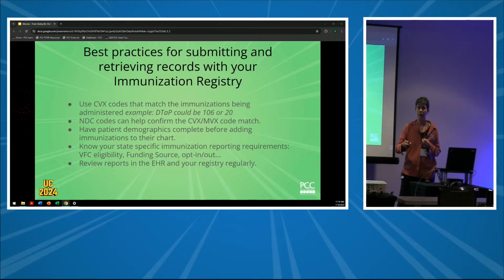Opting in and opting out. Some states, New Hampshire, for example, is one of those states where if they don't want to share with the registry, then they don't even want the immunization. Whereas other states, they want you to know which patients' records they can return in a query.